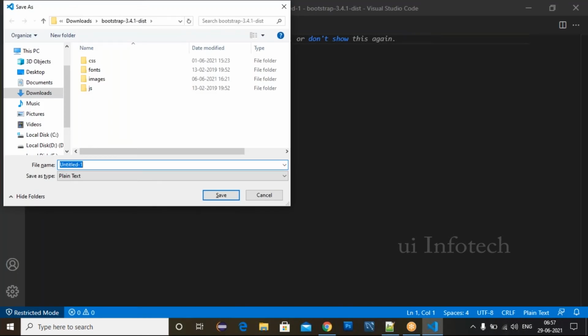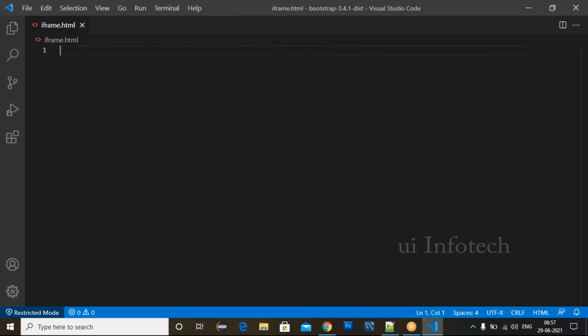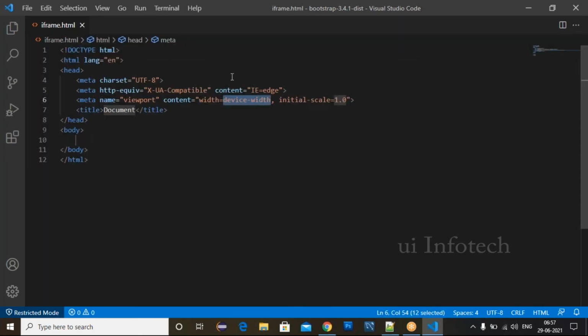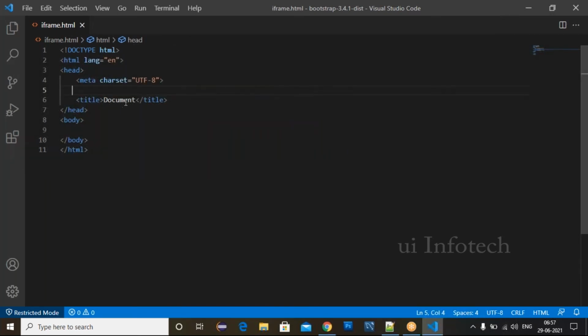So let me take an example. We go to Visual Studio, Control N to create a new program, Control S to save this one. Here we can write iframe.html. Now use the shortcut Shift and exclamation mark and press enter. We get a program, and remove this meta tag. Right now we don't want this meta tag. And change the title to iframe.